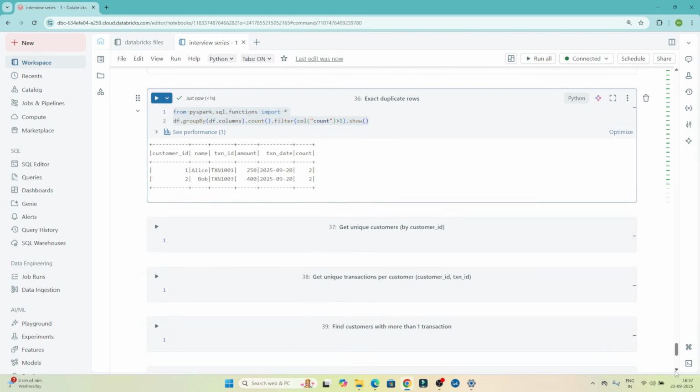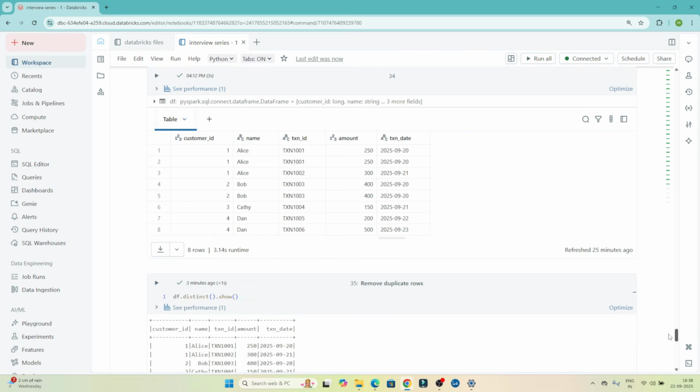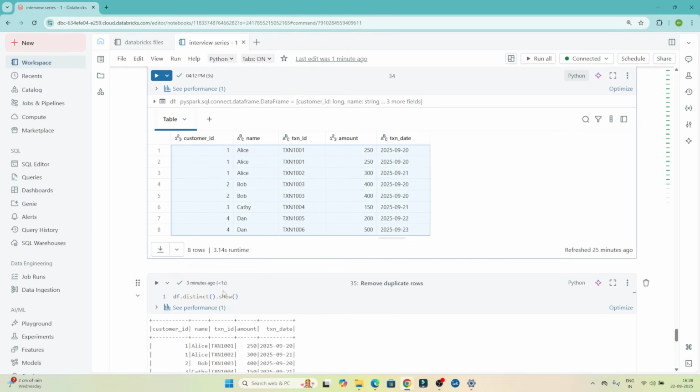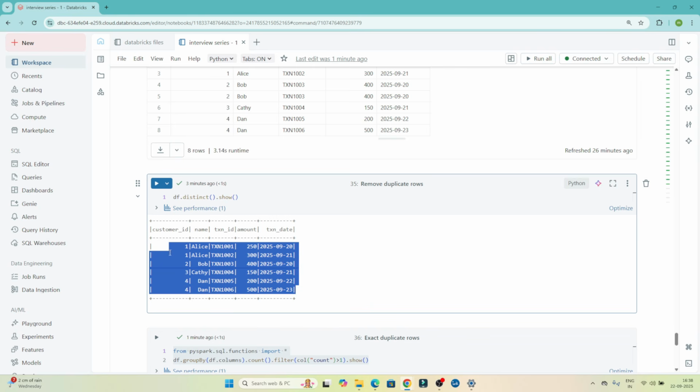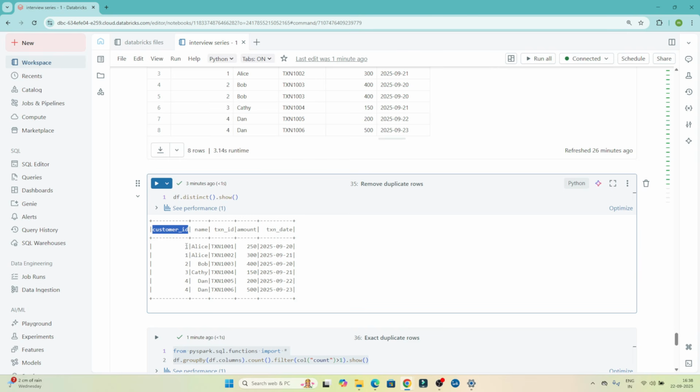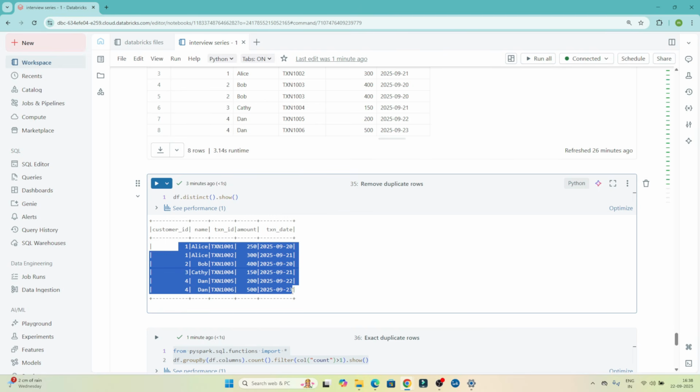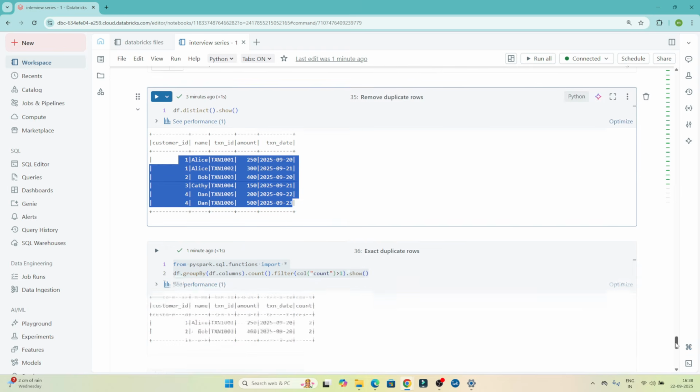Now the next question is: get the unique customers by customer ID. As of now, this is the actual data frame we have, and if you have to find the unique records, we do df.distinct and we get only the unique records. But now the question is they want to know how many unique customers we have. You can see even the customer ID is repeated multiple times because of multiple transactions. Now if they want to know how many unique customers and their details, how can you find out the unique customers?